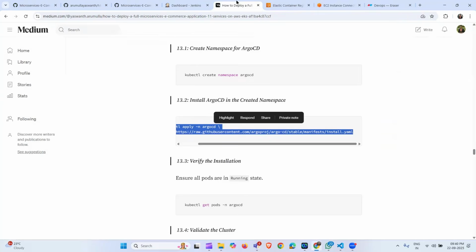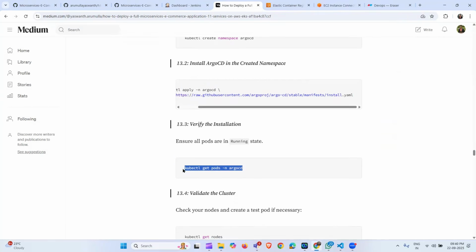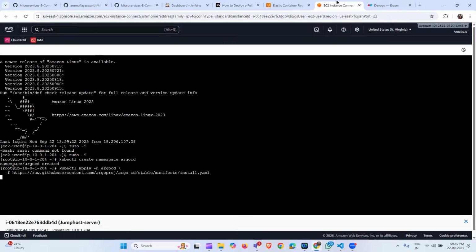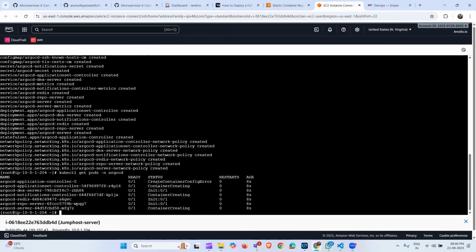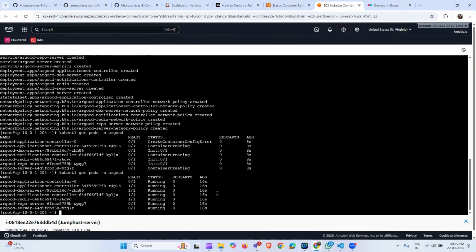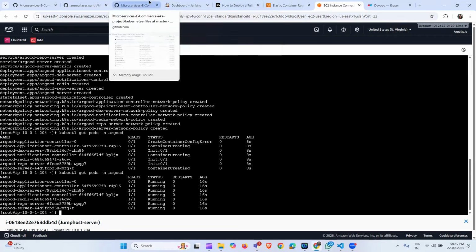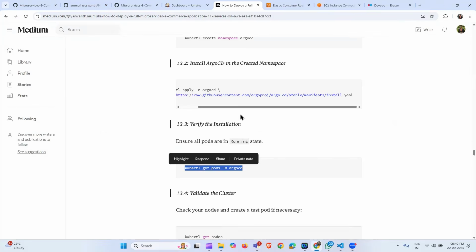It will install Argo CD, and now I'm verifying whether the Argo CD pods are running or not. Yeah, it's running. Every pod is running. So you have to check that all pods are running. If one pod fails, you have to go and check your Kubernetes cluster and troubleshoot it. Otherwise, you can message me and I will tell you how to troubleshoot.